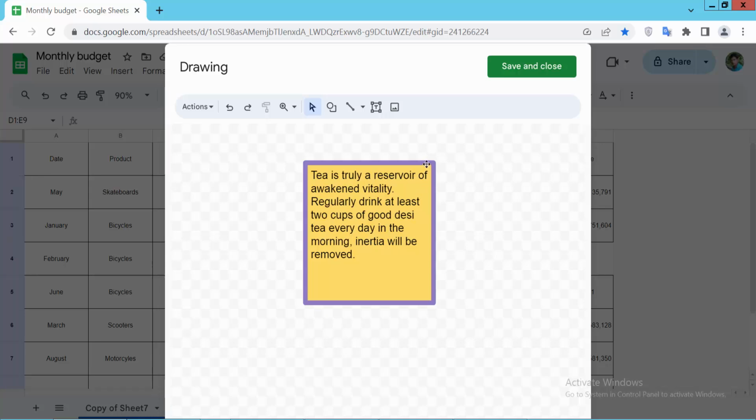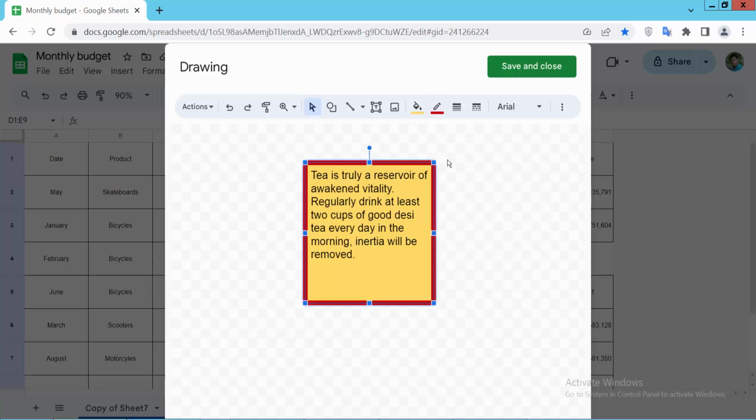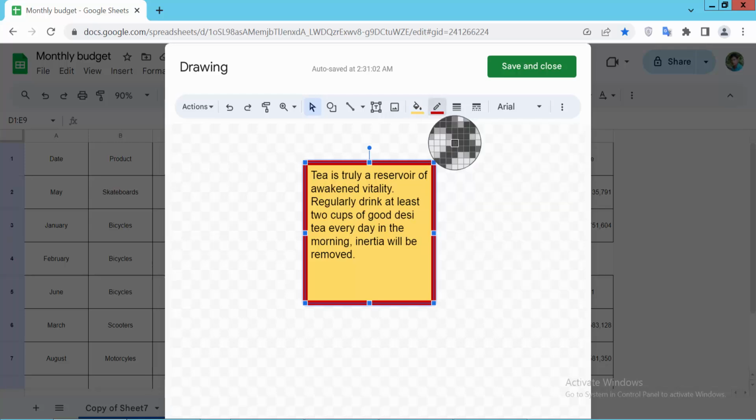Now again click on this text box and select. And here we will find this text box border color option. You can choose here any kind of border. You can add a custom border color.